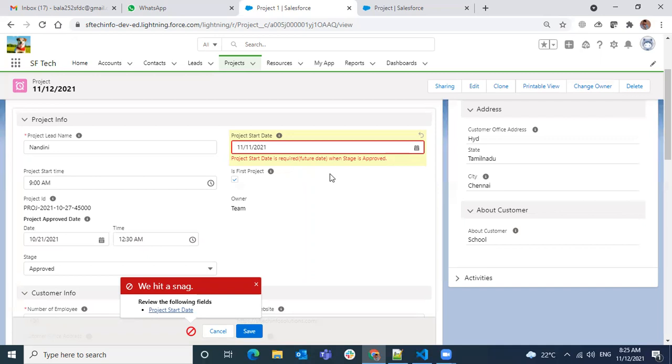Okay. Any questions here? So Bala, for all the existing records, till the time someone edits this, it will be there, right? Without the required field as well.